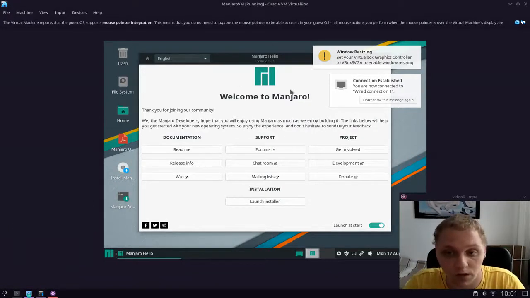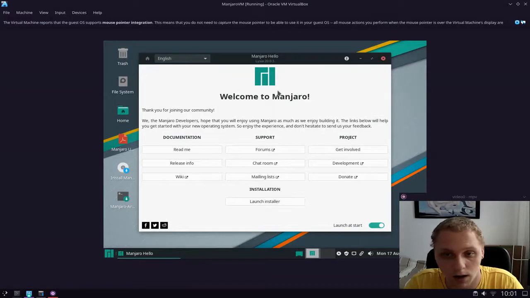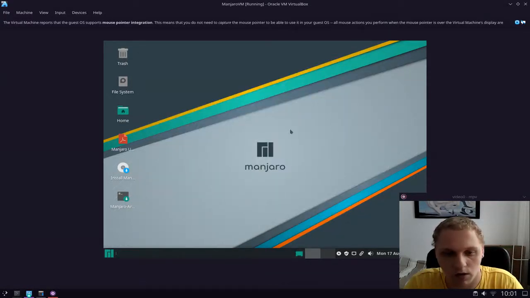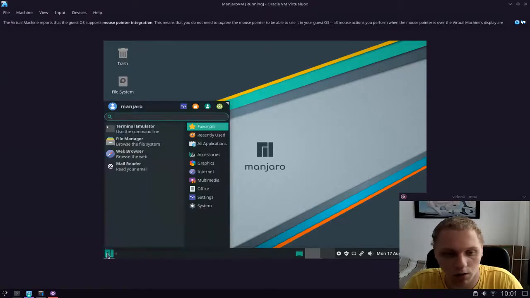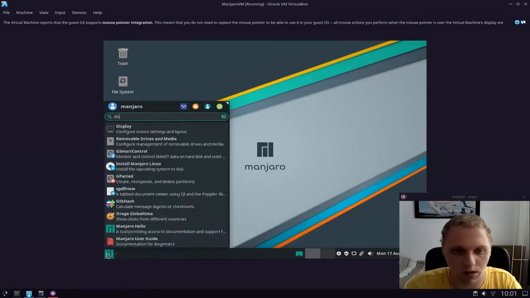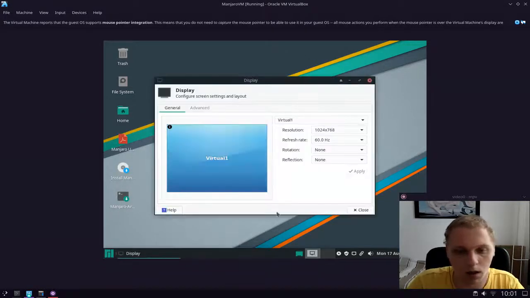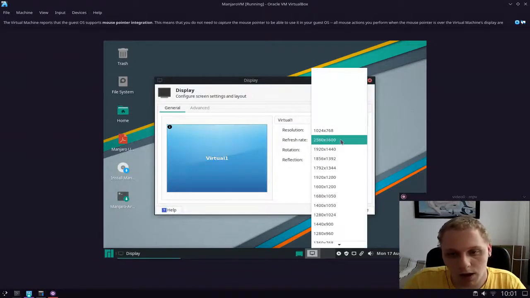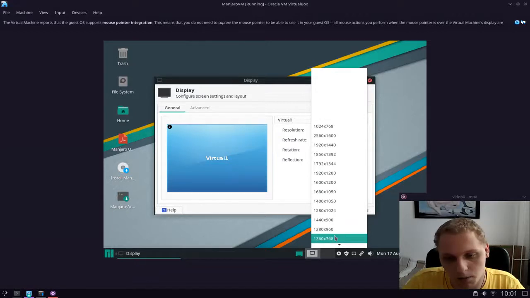So as you can see, everything's been loaded, and we're going to untick this. It's not going to make a difference anyway. So this is our Manjaro installation media. It's an installation media, so it doesn't really matter. But let me do something here real quick. I need to change the display settings so you guys can see everything properly. So let me give it a higher resolution so your eyes don't end up bleeding out.